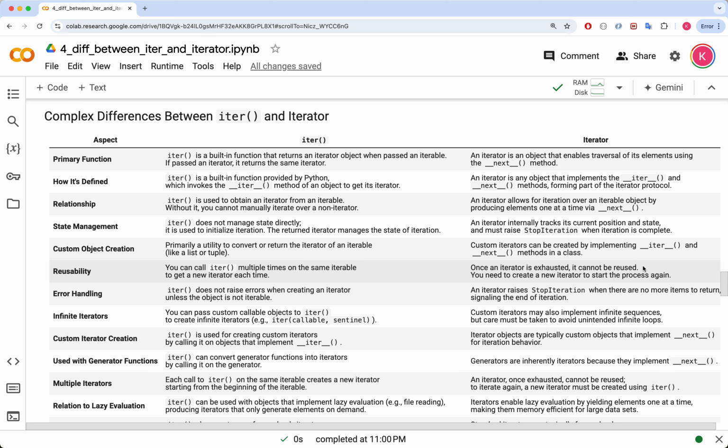Error handling: when you use iter, it doesn't raise any errors unless the object you pass isn't iterable. In contrast, an iterator raises a StopIteration exception when there are no more items to return. This signals the end of the iteration process, which is something Python uses internally to stop loops.